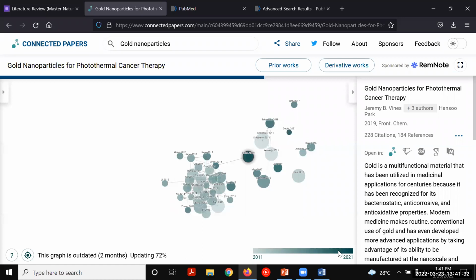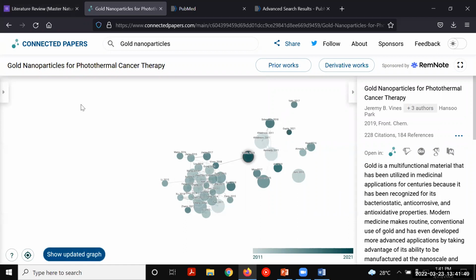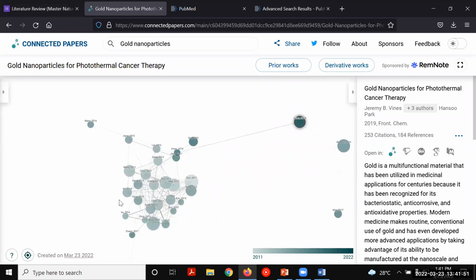And as a student myself, submitting my PhD, I think that's the quickest way. If I gather 20 articles about cancer therapy and gold nanoparticles, out of those 20, I come down from 20 to 10. And those are the 10 that will form my skeleton for my literature review. Like I said, there's no need to reinvent the wheel. Okay, so you can look at this in your own time. There we go, show updated graph.